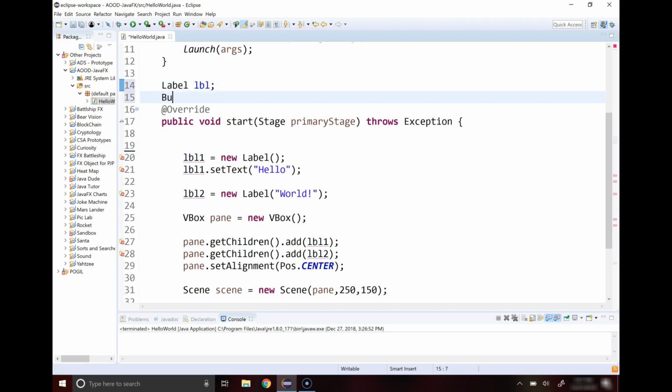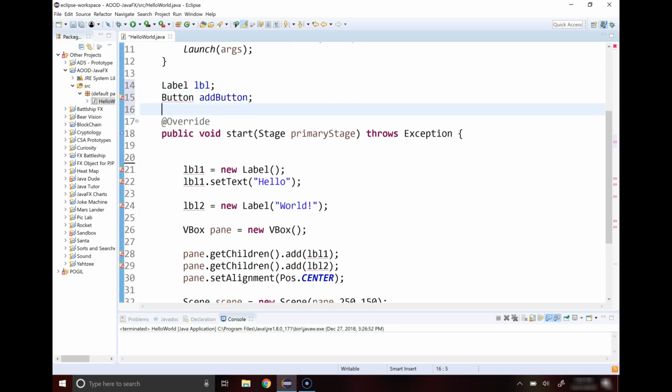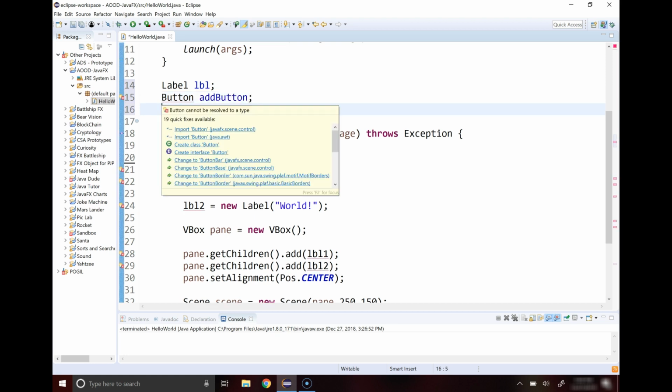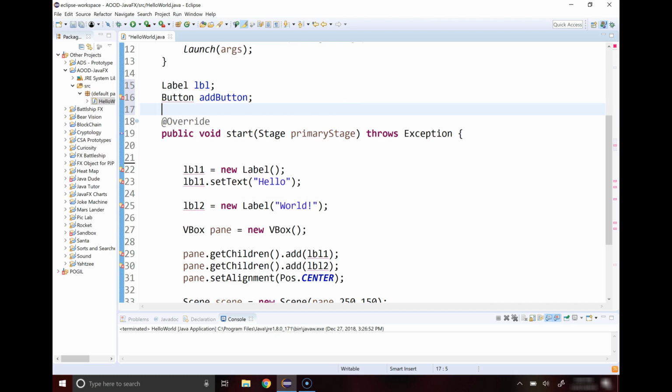I'm going to add a button, and I'll call it add button. Later on, you guys are going to have an assignment where you're going to add another button, so I'm just going to call that add button for now. Now again, notice I have an AWT and a JavaFX. Make sure you're always clicking the JavaFX import.